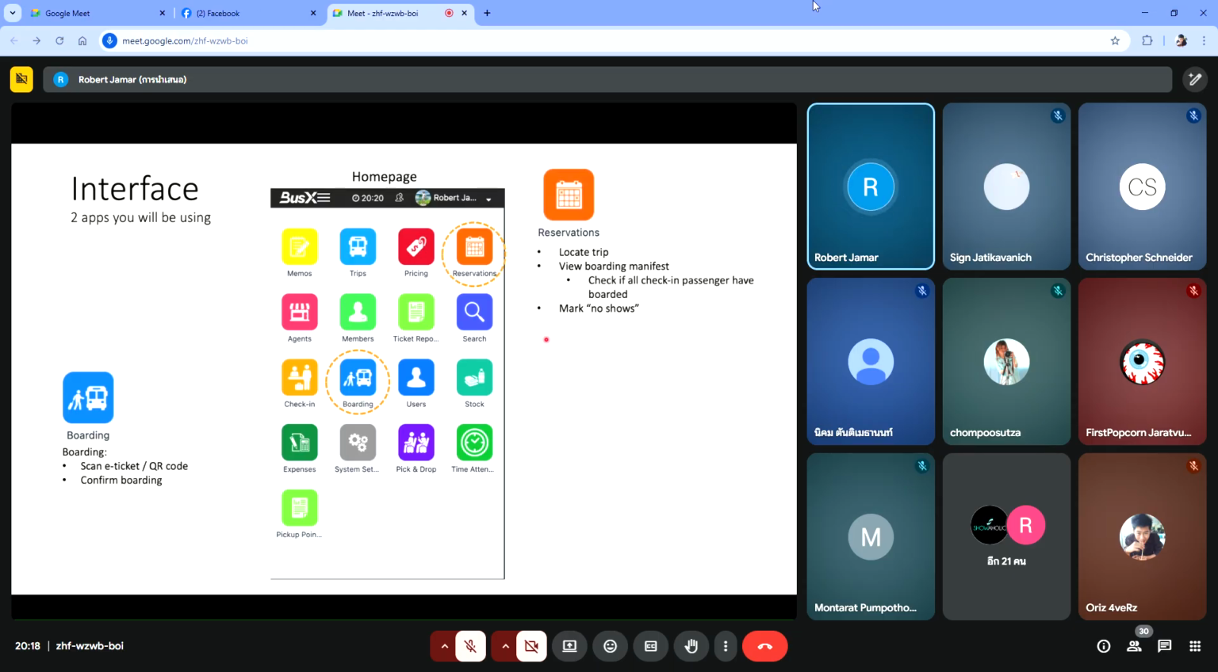The second is the reservation app. This reservation app is mostly for the very end, when all the passengers have boarded, or you think all the passengers have boarded. You will check to make sure everybody is on the bus, and if some people miss the bus, you will mark those people as no-shows. So let's start with the boarding app and look at it more closely.